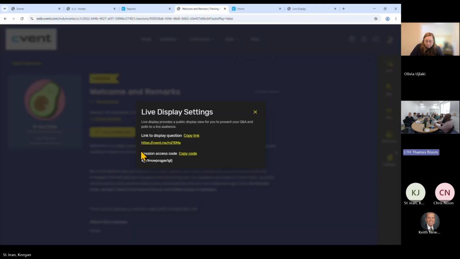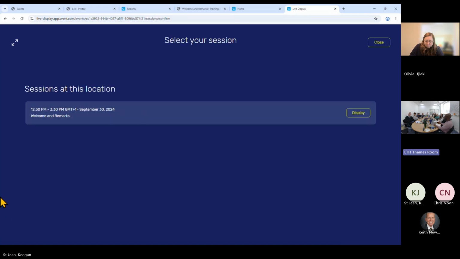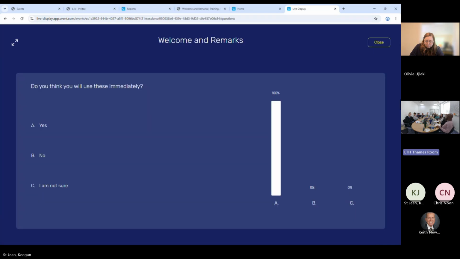And then if I go back, each session has a unique code. So I'm going to copy that code and pop it in that live display. And I'm going to display the session as well. But now for those people who are in the room, this is what they'd see.